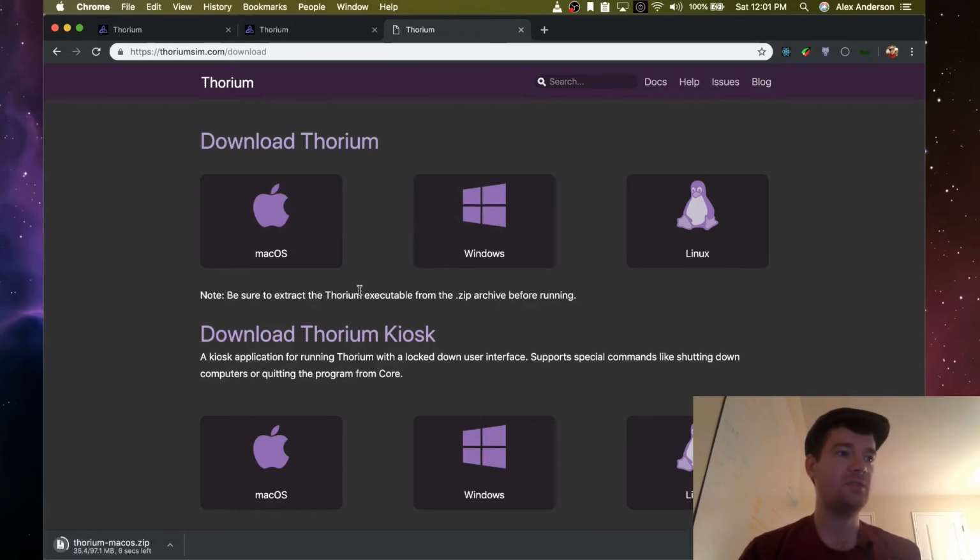So whenever there's an update to Thorium, do you need to update the kiosk as well? The answer to that is no. The kiosk is automatically updating, so it's just going to update in the background. You won't even notice it. Maybe you will, maybe you won't. But the kiosk is very light, very simple. There are very few updates to it, so you don't have to worry about updating the kiosk at all.